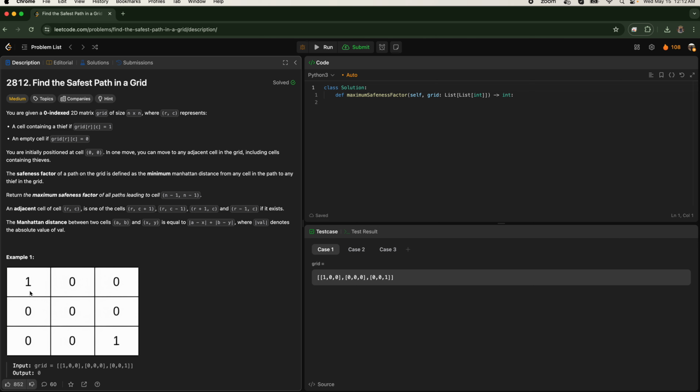So we are initially positioned here, and then in one move we can move to any adjacent cell in the grid, including cells containing the thief. So if we are here in this grid, for example, we can go up, right, left, or down, even if there is a thief somewhere, we can go in that path. The safeness factor of a path in a grid is defined as the minimum Manhattan distance from any cell in the path to the thief in the grid.